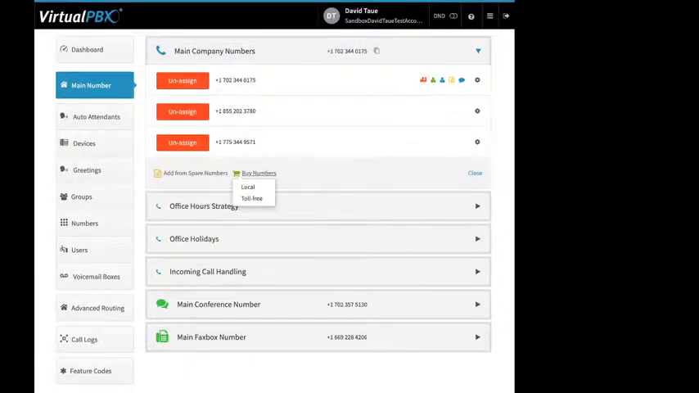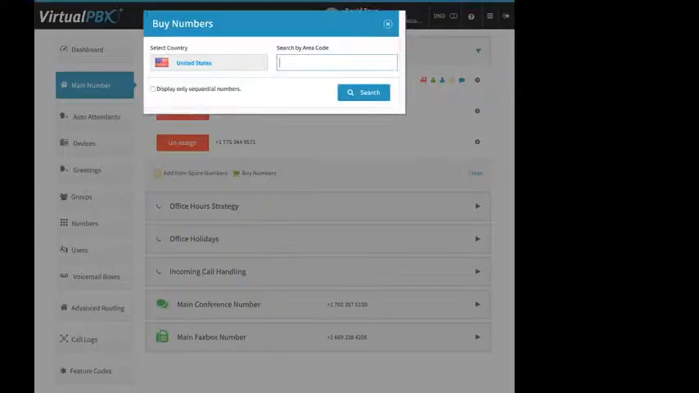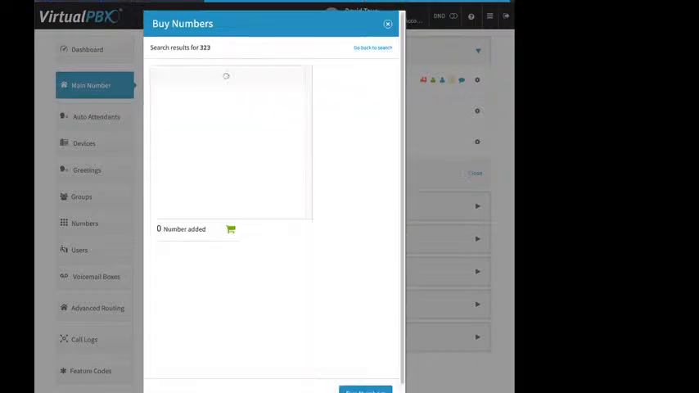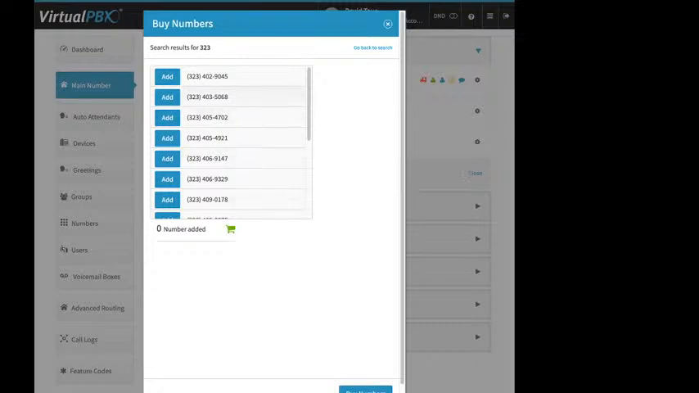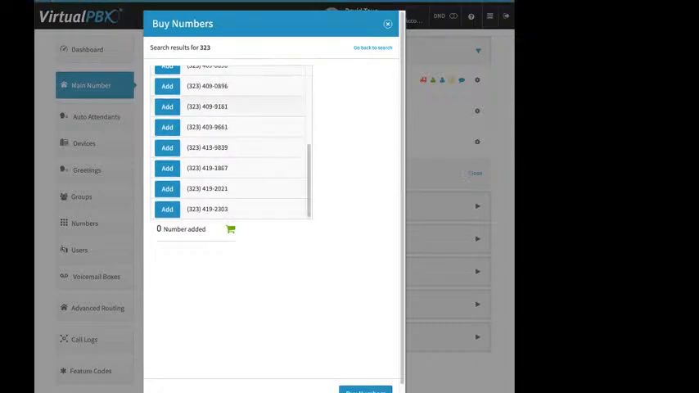Or I can buy new. Buy numbers, I can buy local or toll-free. For a local number, you would select an area code, for example, and do a search. And then the system will populate numbers that are available on the system.